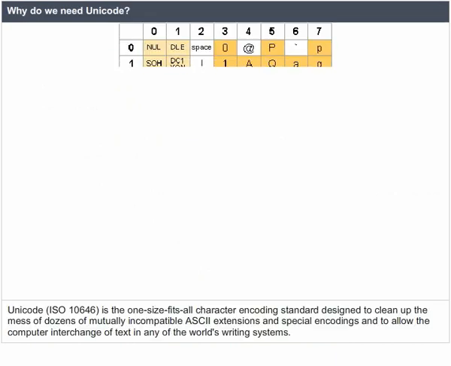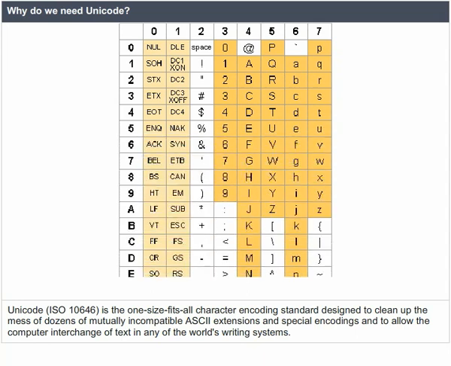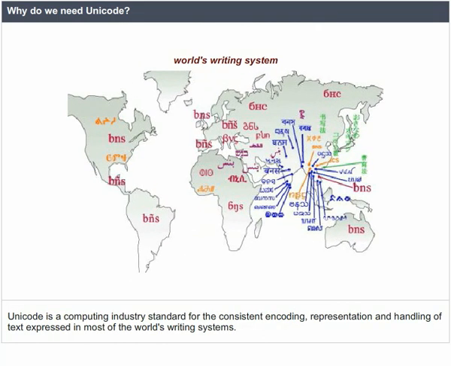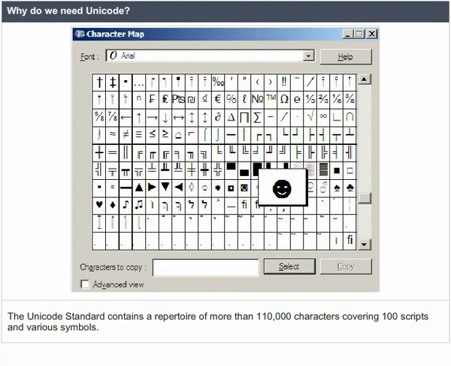Unicode, ISO 10646, is a one-size-fits-all character encoding standard designed to clean up the mess of dozens of mutually incompatible ASCII extensions and special encodings, and to allow the computer interchange of text in any of the world's writing systems. Unicode is a computing industry standard for the consistent encoding, representation, and handling of text expressed in most of the world's writing systems. The Unicode standard contains a repertoire of more than 110,000 characters, covering 100 scripts and various symbols.